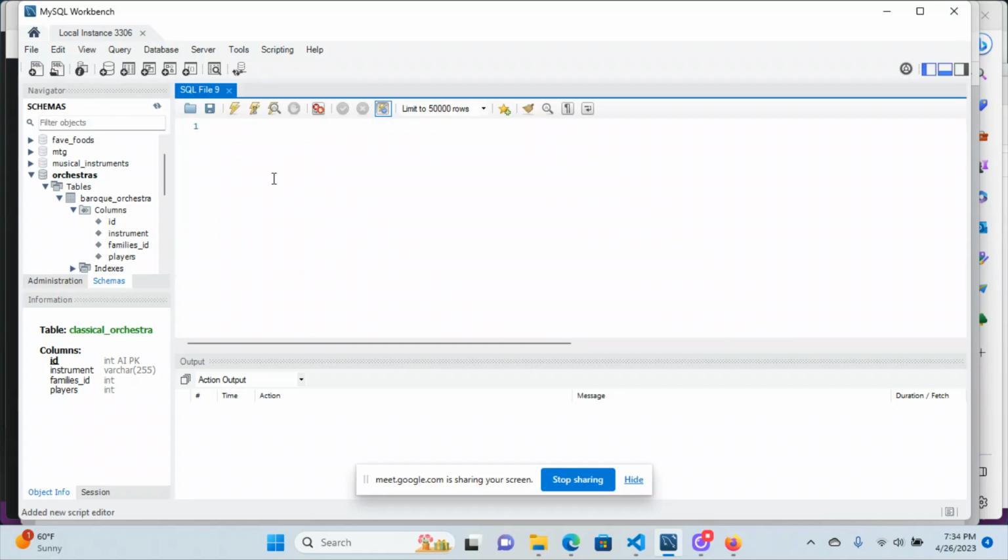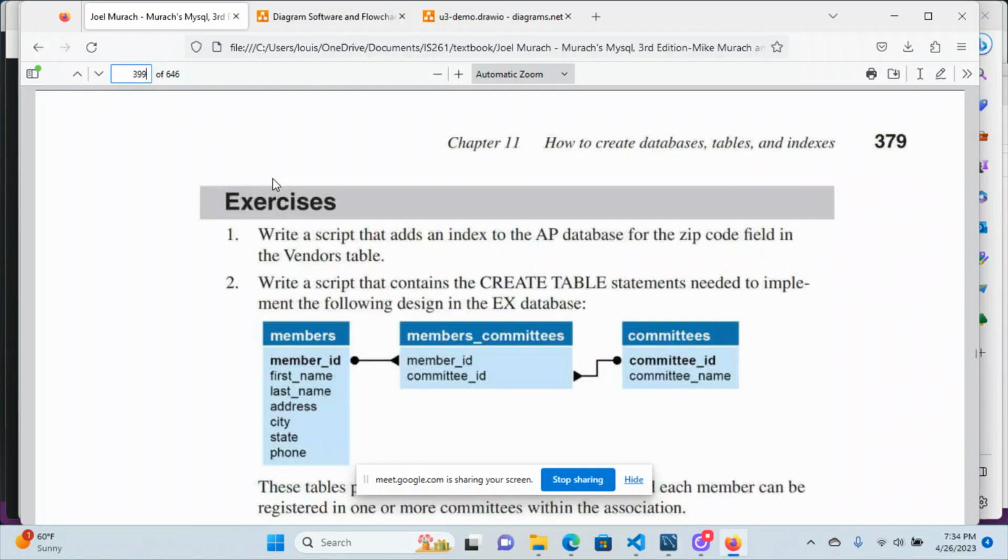So let me just go open this SQL file here, and we'll go ahead and start with number 1. And the question here is, write a script that adds an index to the AP database for the zip code field in the vendors table. So this is if they're expecting, yeah, we're going to be looking up vendors by zip code a lot. And so we'll go ahead and add this, even though it's not a key, as an index.